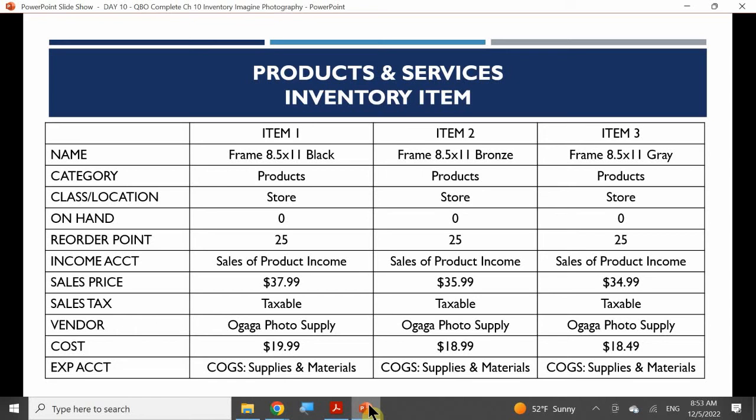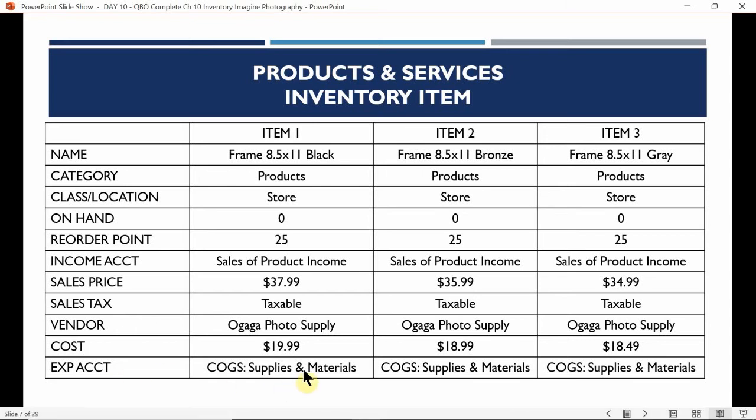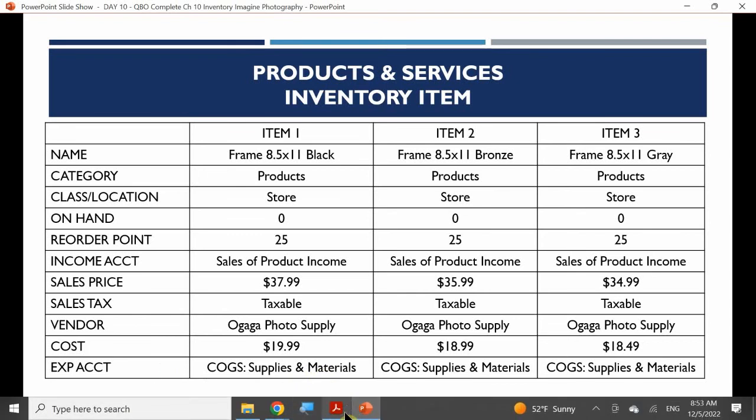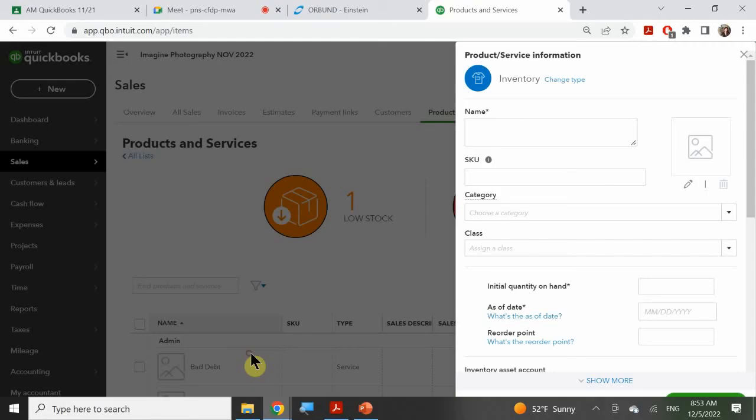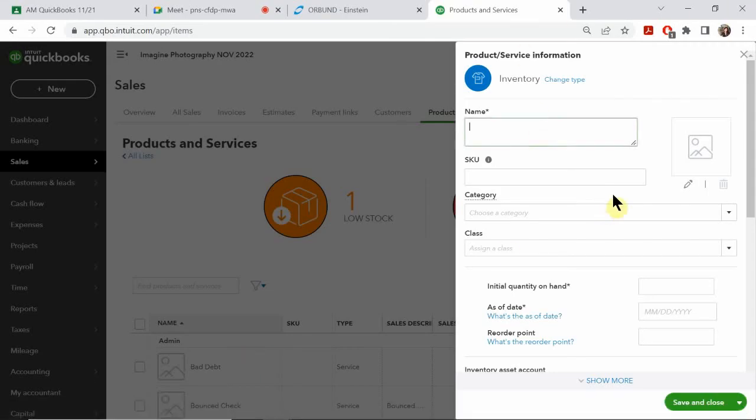All right, and of course, you want to make sure you set cost of goods sold as supplies and materials. So let's go ahead and plug in our first one here. So what is the name of my item? I said it's going to be the frame.